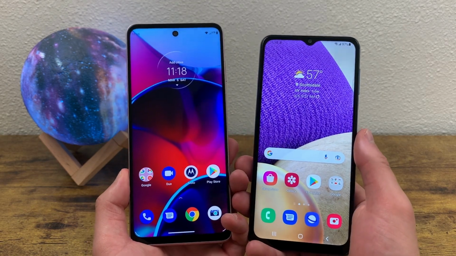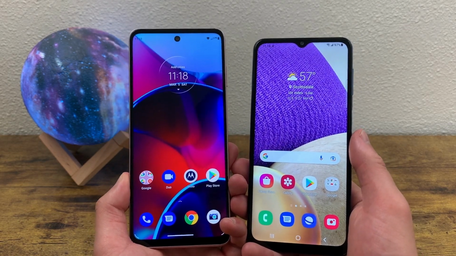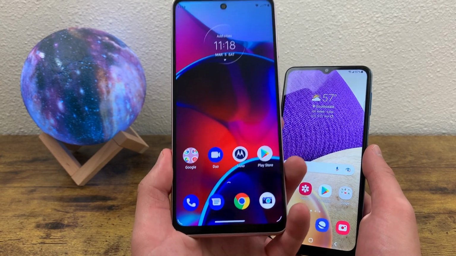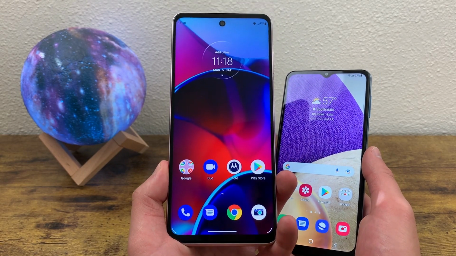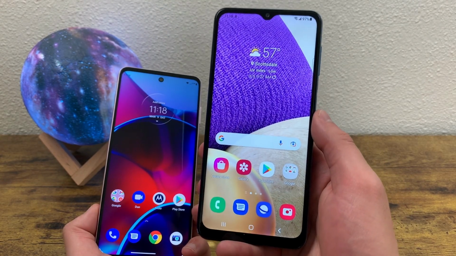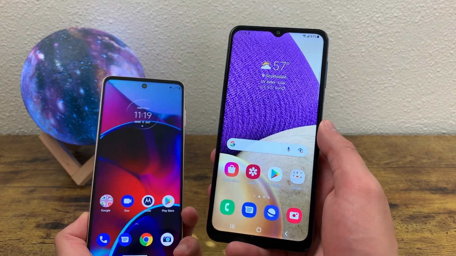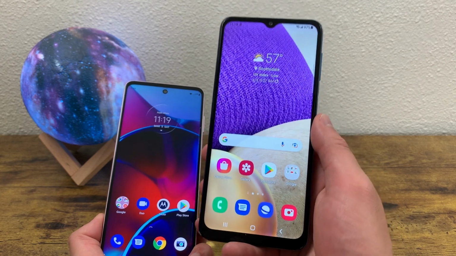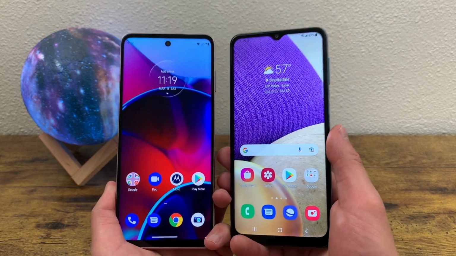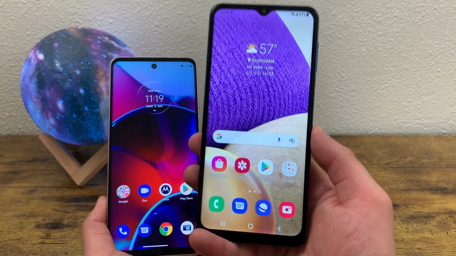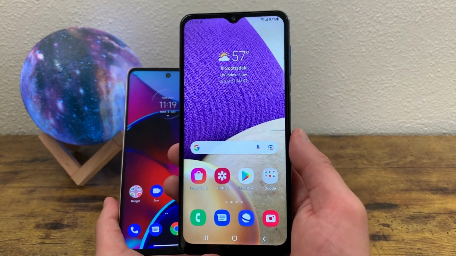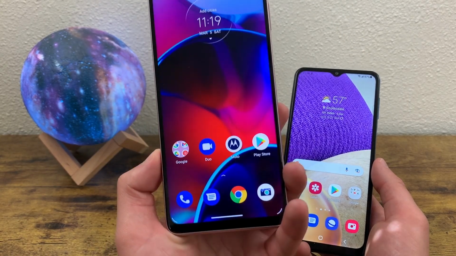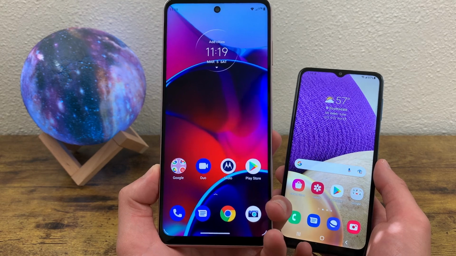Now internally, the Moto G Stylus 2022 is getting 6GB of RAM with the MediaTek Helio G88 processor. The Samsung Galaxy A32 5G is also getting 6GB of RAM with the MediaTek Dimensity 720 5G processor. Now it's also worth pointing out that the Samsung Galaxy A32 5G, as the name implies, is a 5G phone, whereas the Moto G Stylus 2022 does not have 5G connectivity.